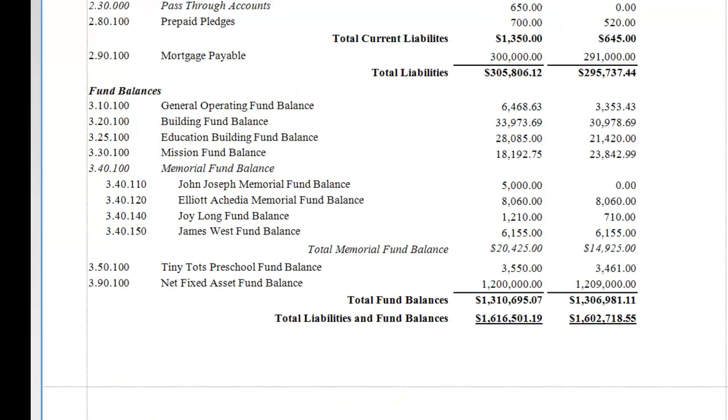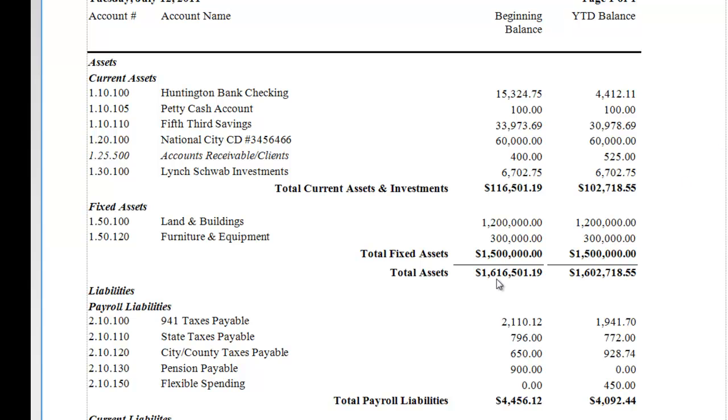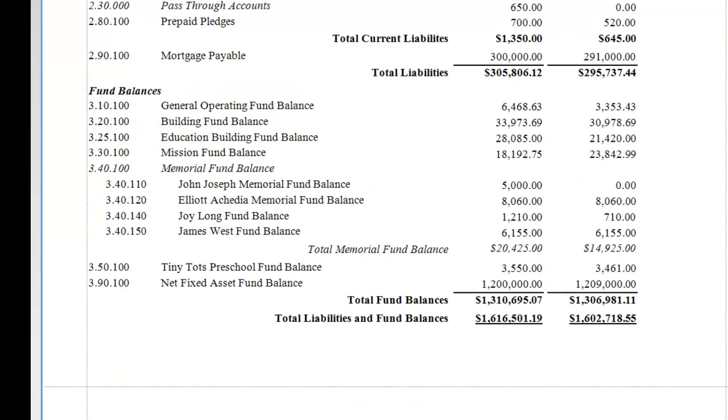Nope, it doesn't look like it. I need to scroll down here. And then, so the first column here is January 1, 2011. So you can see the 1616 top and bottom that agrees with it. So if I scroll up here, yep, total assets 1.6, and then liabilities and fund balances down below.